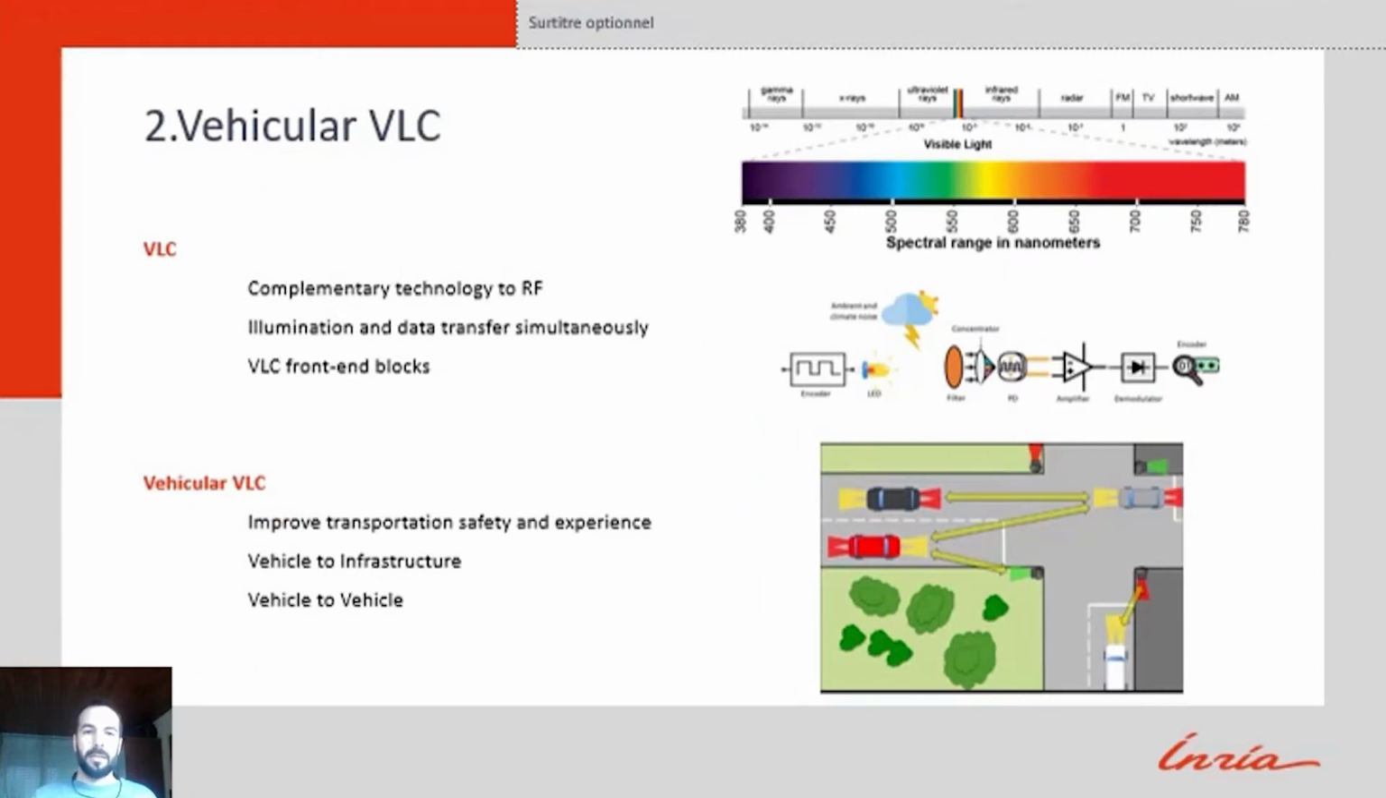What is VLC? Visible light communication is a subset of optical wireless communication that falls between ultraviolet and infrared. It has been suggested as a complement to radio frequency technologies, which supports illumination and transfers data at the same time. A VLC system is made of a transmitter, free space optical link, and a more complex receiver. On the other hand, vehicular communication aims to increase transportation safety and experience in vehicular-to-vehicular and vehicular-to-infrastructure scenarios.